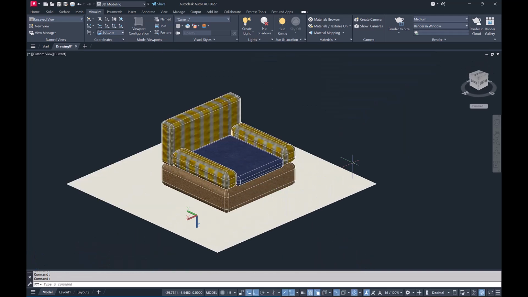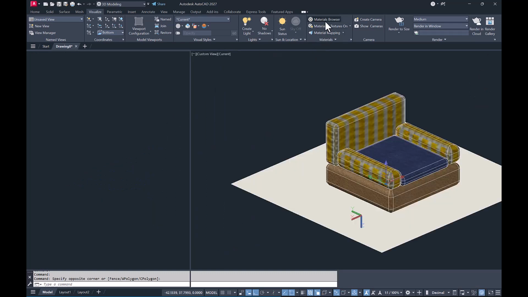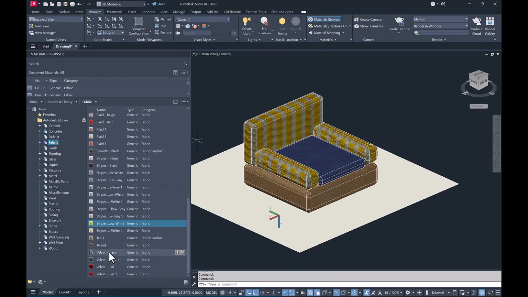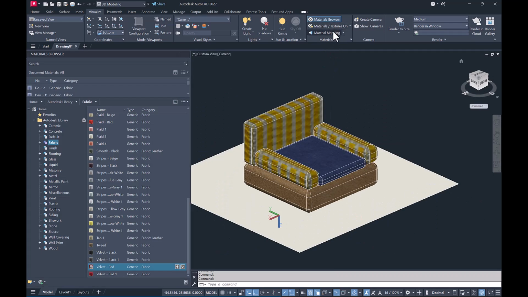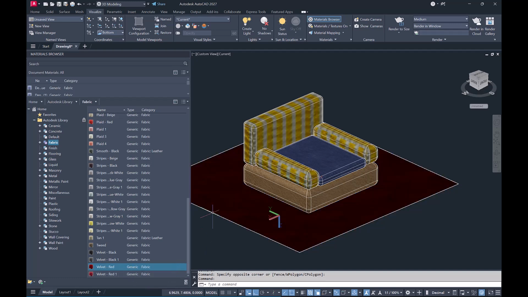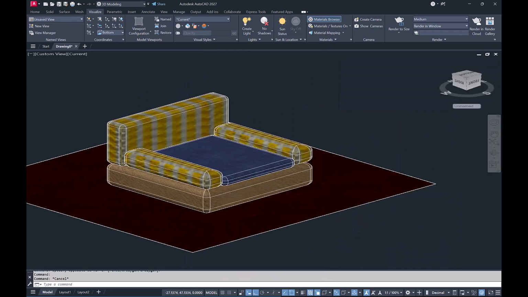Now this surface, let's assign some material. We'll take the material browser and take red velvet, assign it to that and close it. So select it and then assign it, and now we'll close this.